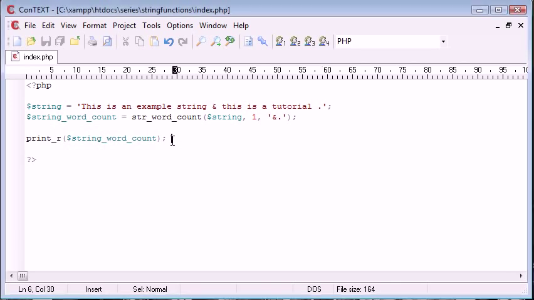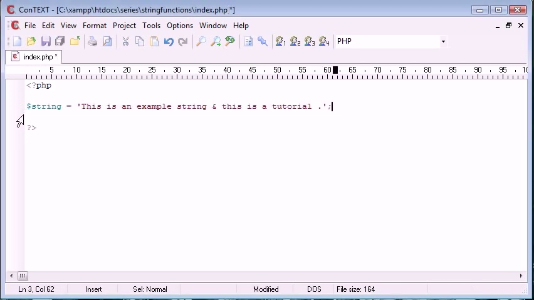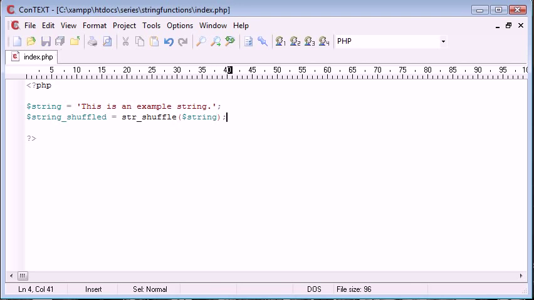So let's go ahead and get rid of this, and let's change our string back to how it was. Okay, so the string shuffle function, let's go ahead and say string_shuffled equals, it is written like this, so it's str_shuffle, the same as many string functions, and we're only taking one argument here, and that's just the string. So we're taking in a string, and what we're doing is we're shuffling it.